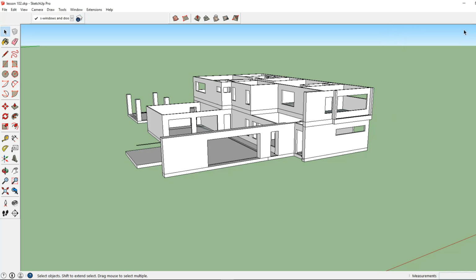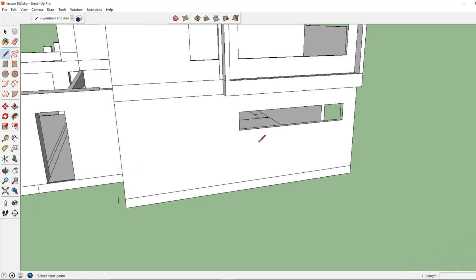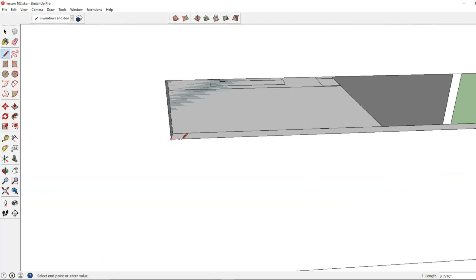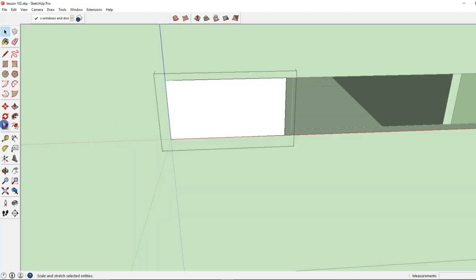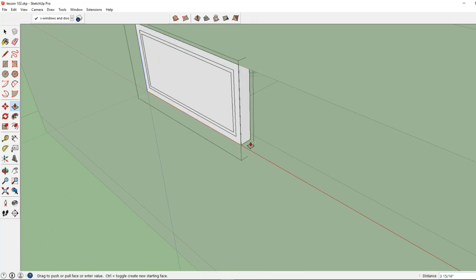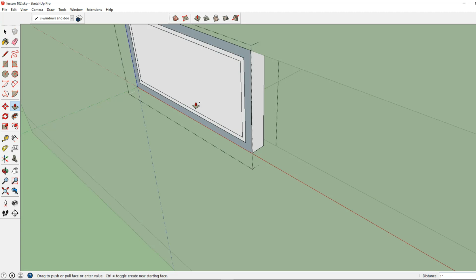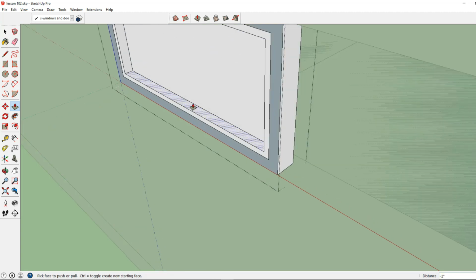And let's go ahead and start drawing our windows. I'm going to use a line tool for this. And I'm going to go ahead and draw a 4 foot by 2 foot rectangle, and I'm going to double click and make this a group. I'm going to offset this 2 inches and offset 1 inch, and I'm going to go ahead and make this 4 inches deep, and I'm going to push back this surface 2 inches and this surface 1 inch. And I'm going to just reverse that face.